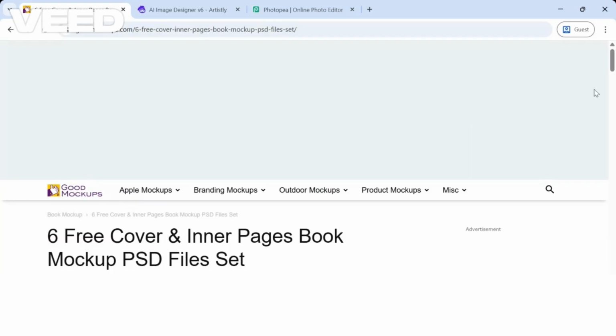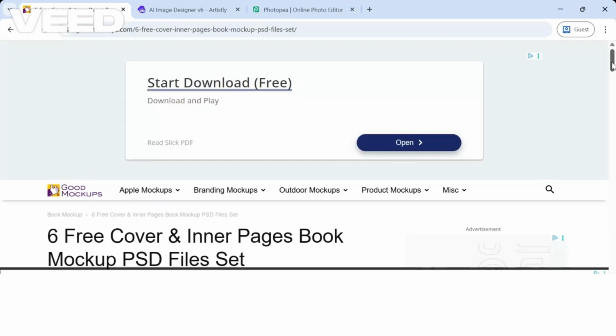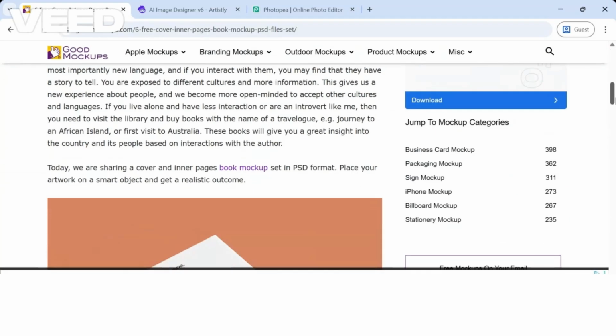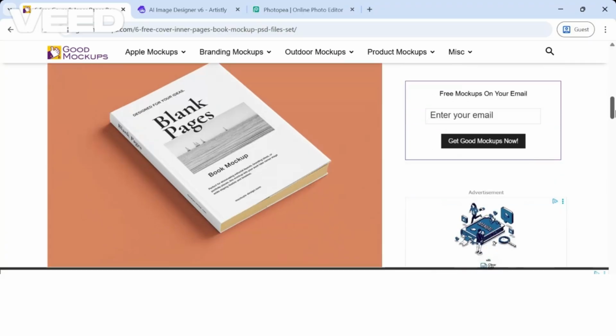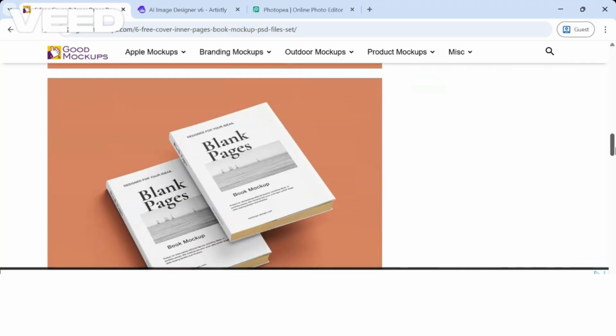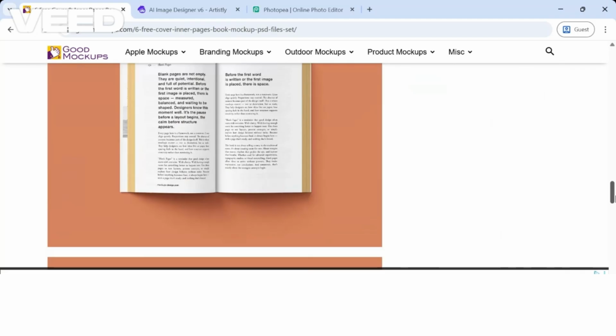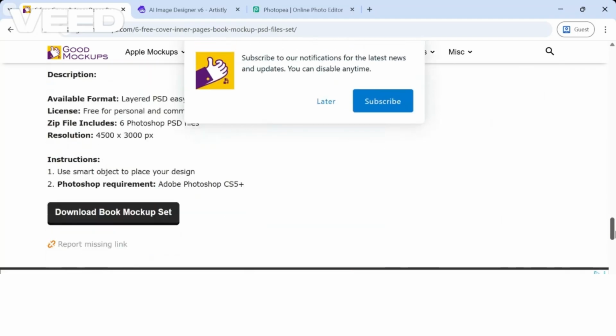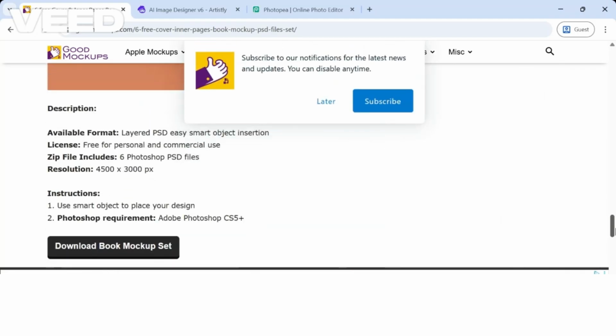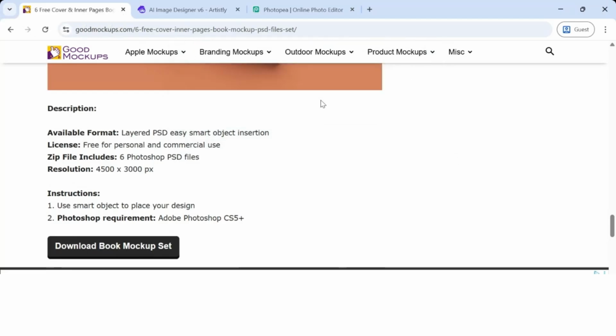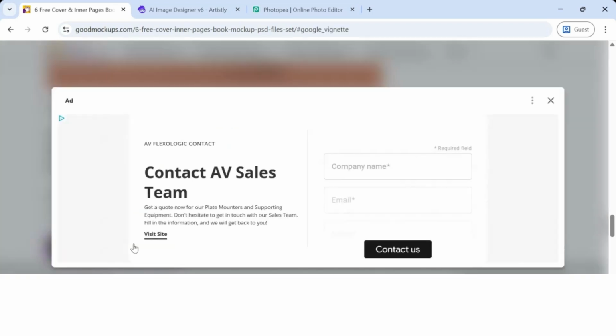Because this gives you every single view of the mockup. So you have this option. This is actually okay, I would say, because it gives you all the kind of perspectives of the book. As you can see, there's some information here. Yeah, so it's 6 Photoshop PSD files. So I click on download mockup set, book mockup set.